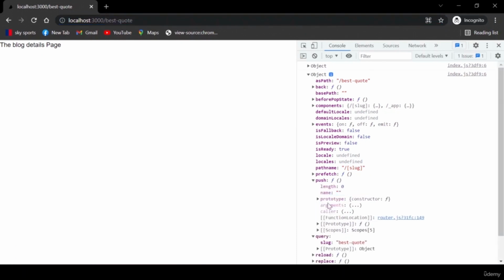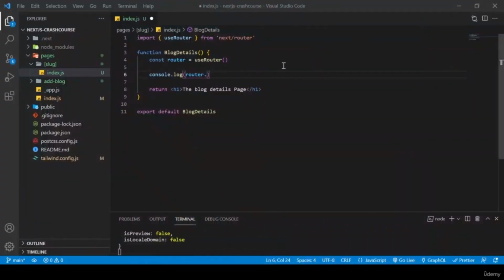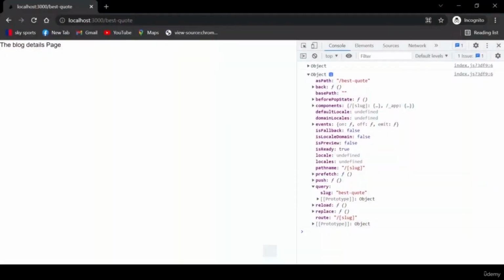So we also have the push function, which is used to navigate programmatically. The push function takes the URL of the page we want to push the user to. So let's go back to our application and we'll log router.query. Now it reloads and we see the slug.